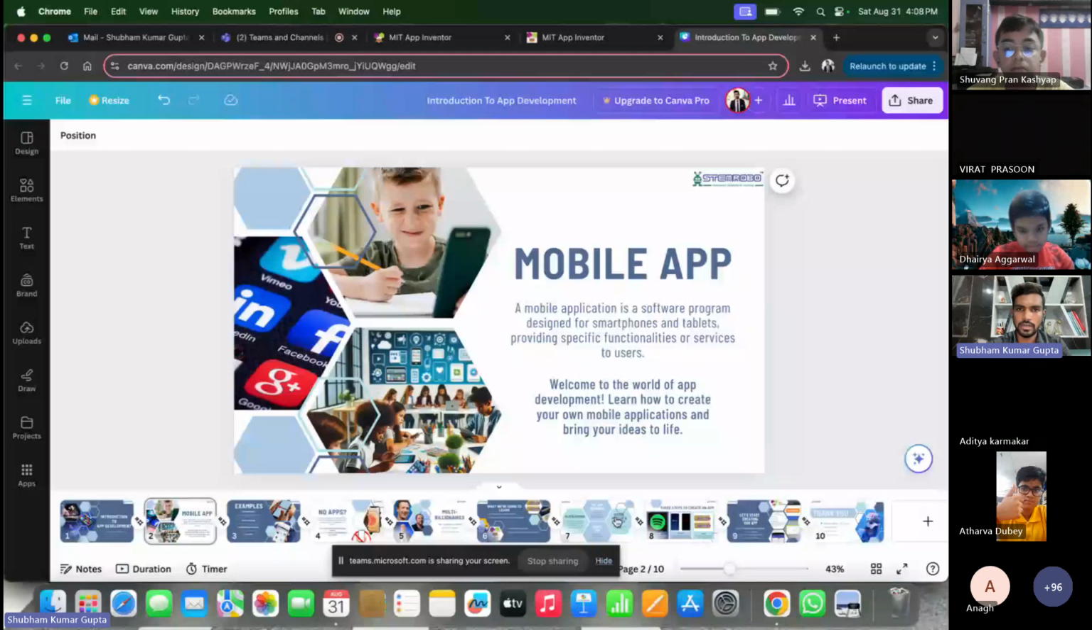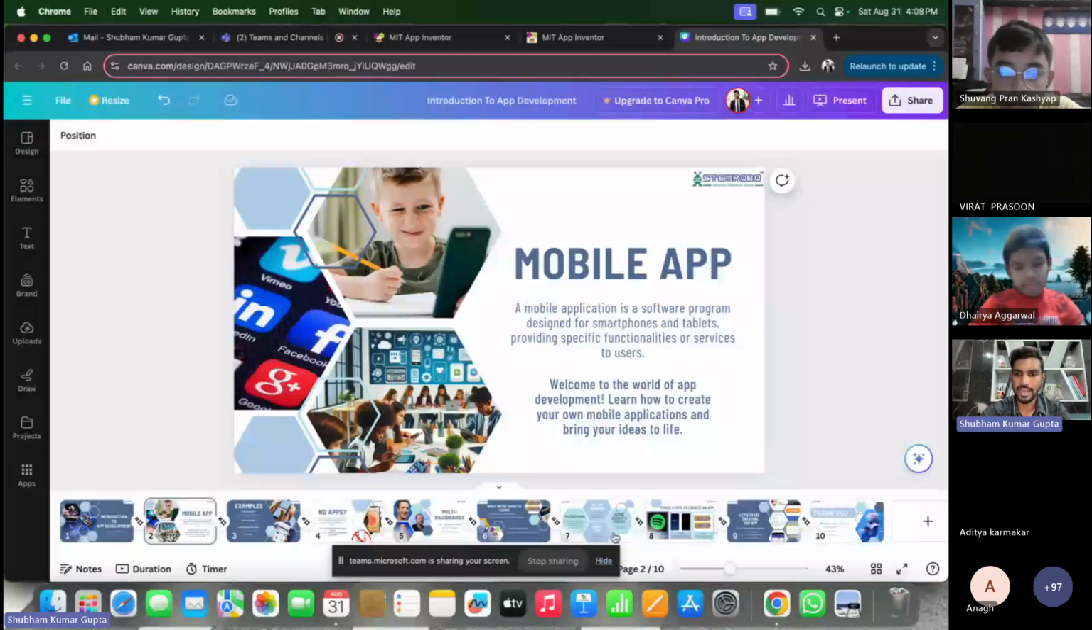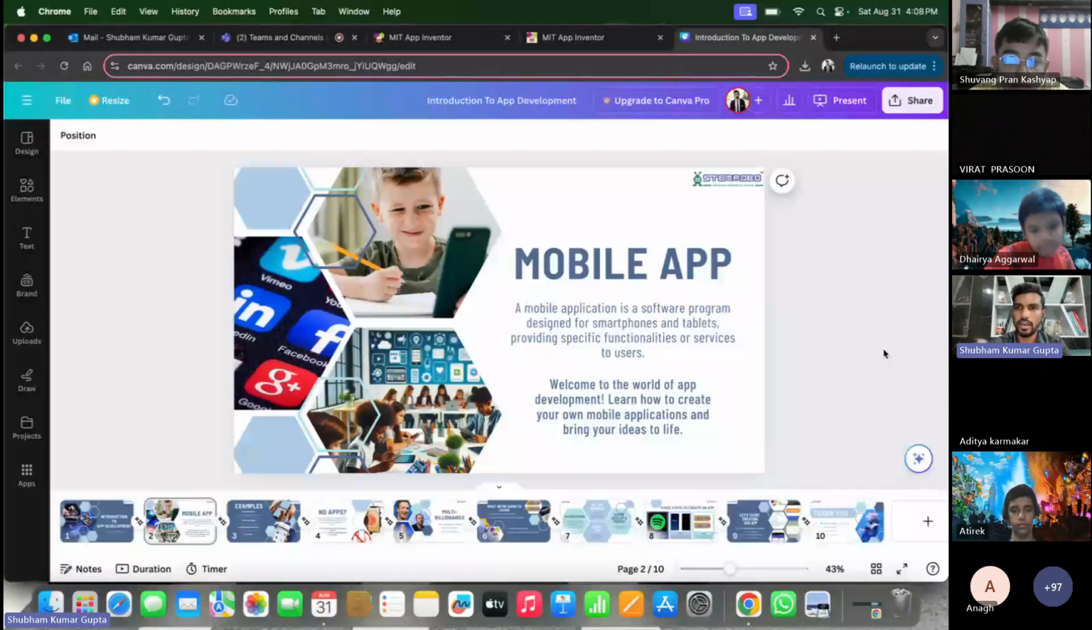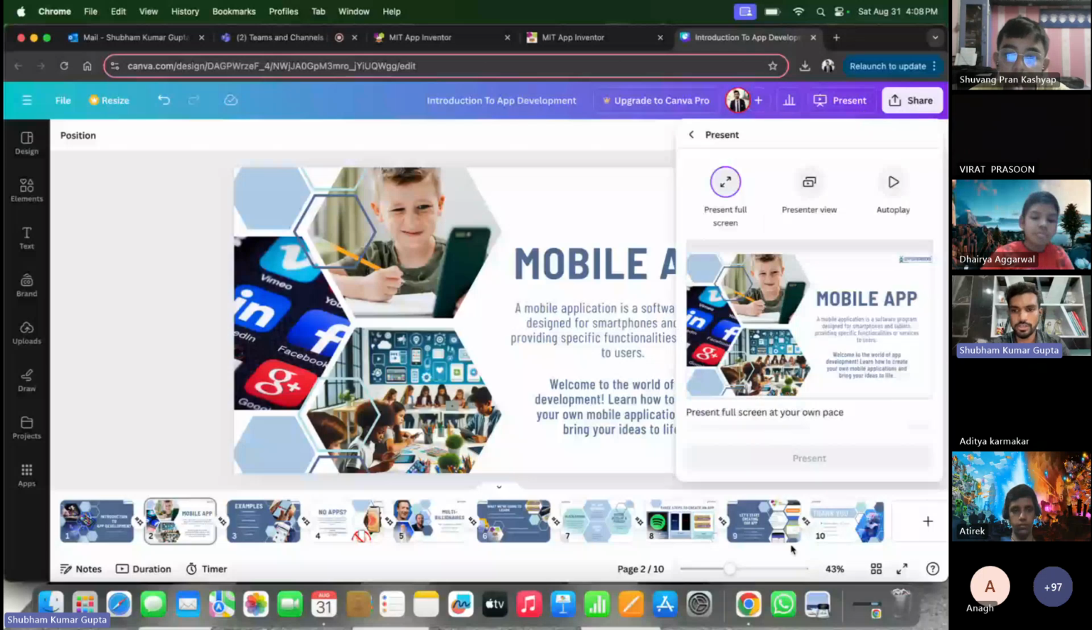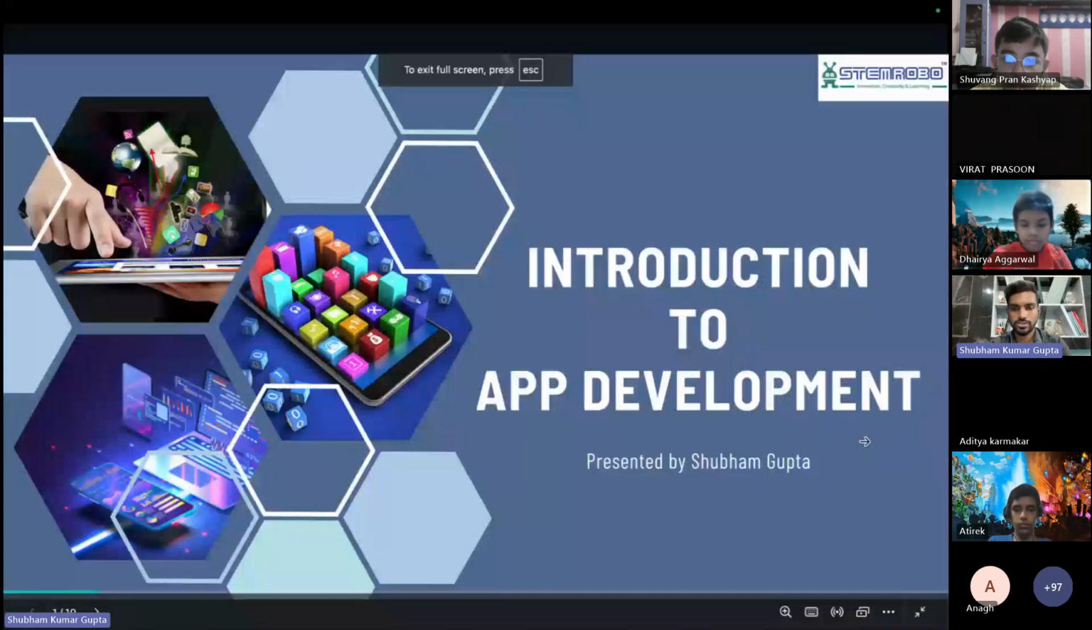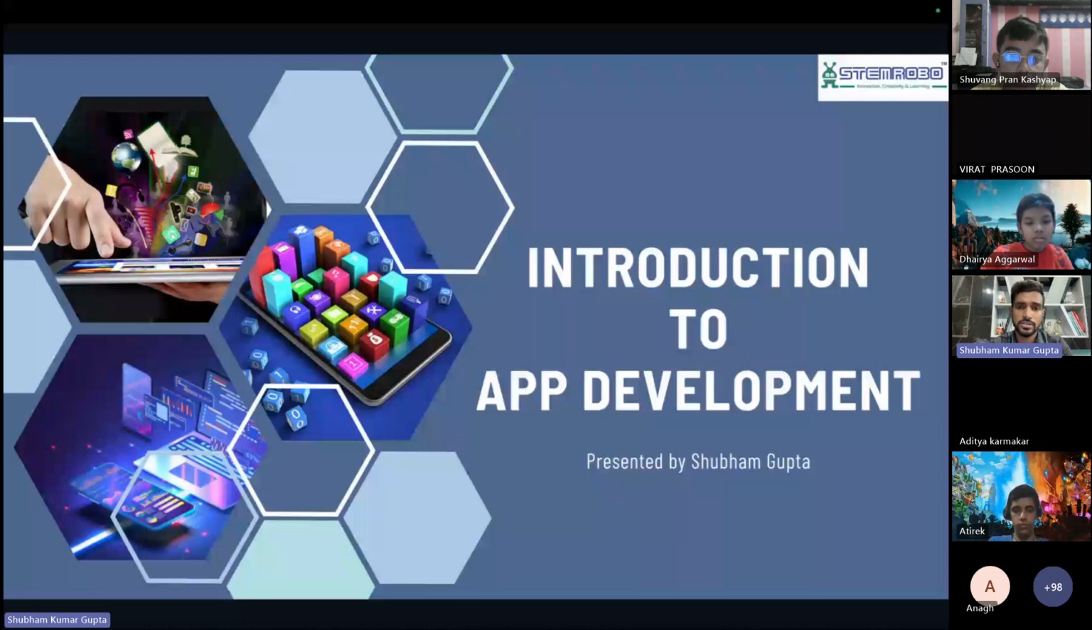So let's first understand what a mobile application actually is, and how we are going to use it. First of all, this is the introduction where we are going to cover app development in full, and how we are able to create our own applications that we can use on our mobile phone.